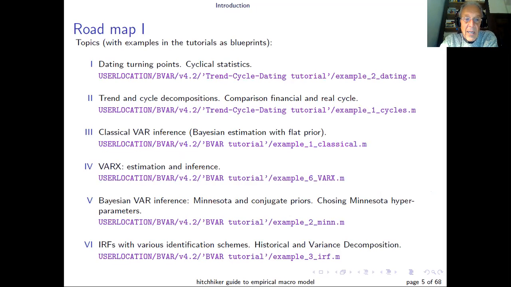So there are going to be about 14 different parts. I'm not going to go through the details. The important thing here is that for each part, there's going to be a bunch of examples in the source code that you can use both to practice and to see exactly how things are implemented. For today, I'm just going to talk about the first two, which are dating turning points and computing cyclical statistics, and trend and cycle decomposition.